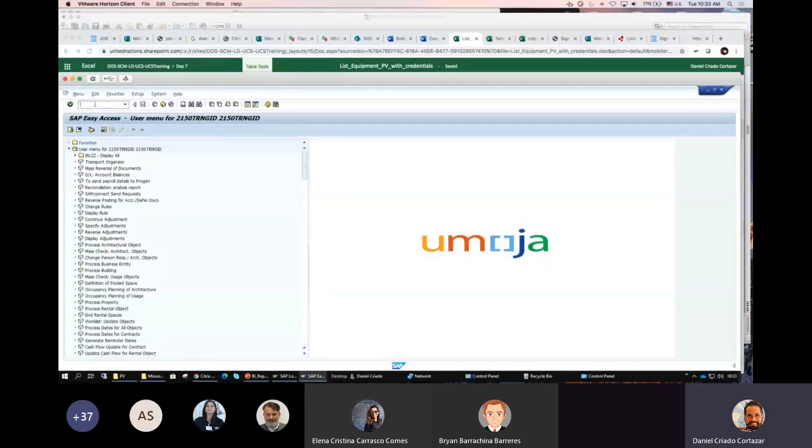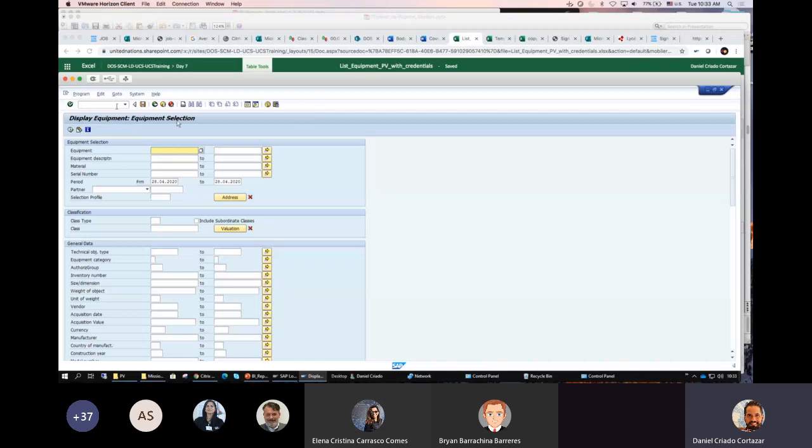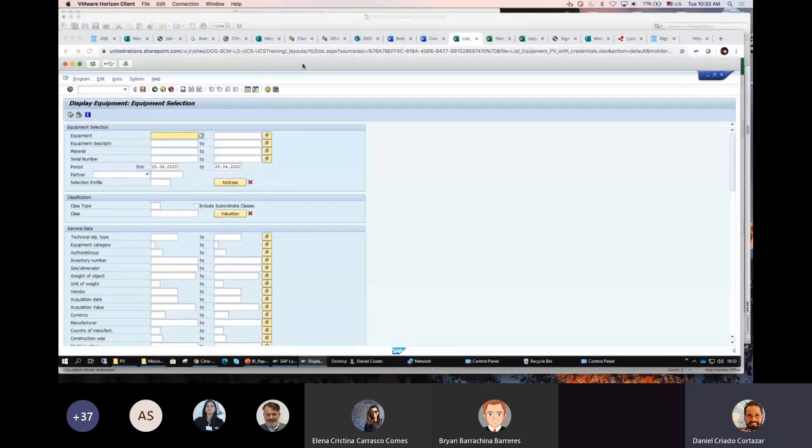In order to generate the first list of equipments subject to be physically verified, we have to go through IH08. This is a T code in order to display all the selection of my equipment. Initially, I'm going to extract all the equipments, in this case for MONUSCO, for maintenance plant CD10. So I'm going to first go to the equipment category.